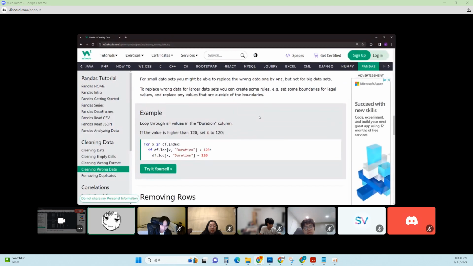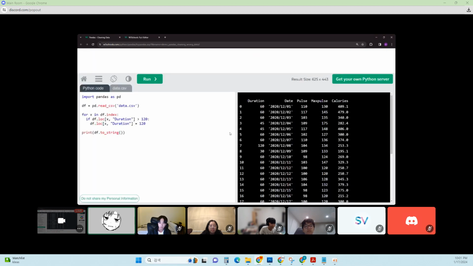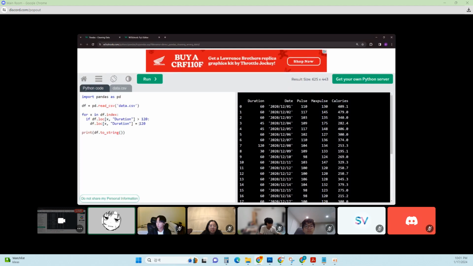Okay, so when we have much bigger data sets, we can't just comb through each column and each row and check, is this one correct? Is this one correct? There are too many values to look through to check if they're correct or accurate. So instead, we're going to use a for loop to go through every single value, in this case specifically duration, and if it's greater than 120, we're just going to make it equal to 120.